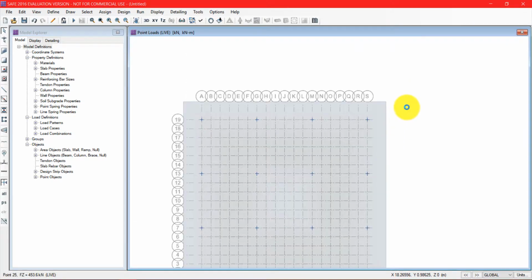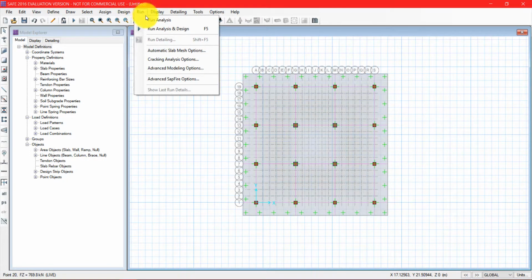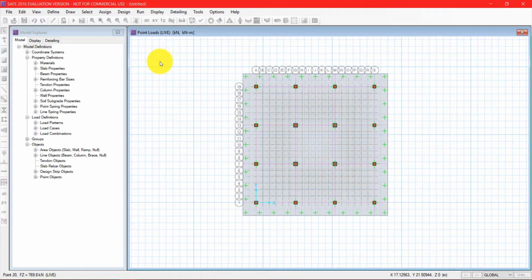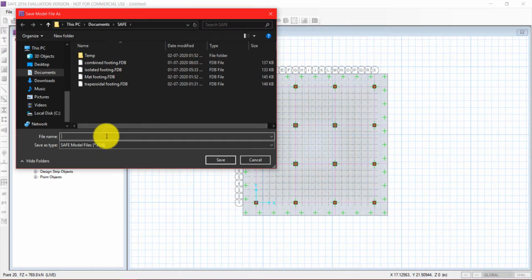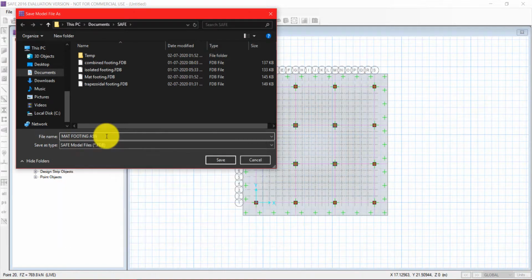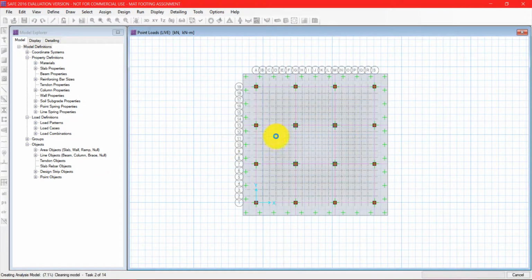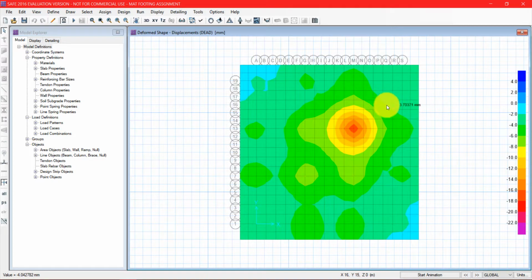After this, all the loads and the design properties, material properties for the footing have been defined. Let's move on and run the analysis on the design. For running the analysis, we have to save the model. We will save it as mat footing. After saving, the software will run the analysis, and the slab displacement of each point will be shown.